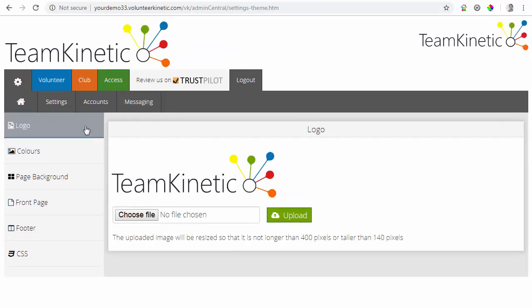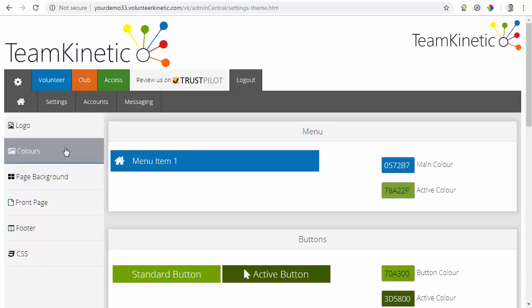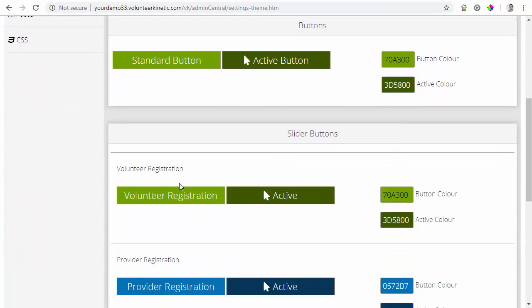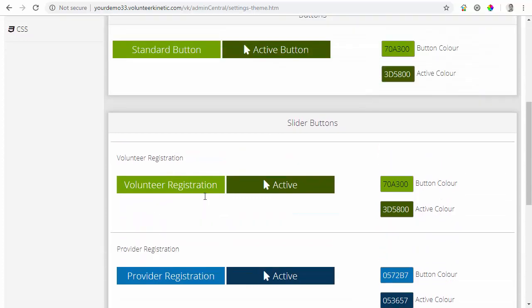So we've got the logo. Obviously you can change your logo, which appears in the top left, by clicking on choose file. You've got the colors. So these are the menu colors here. And we've got the button colors, and we've got the volunteer registration and provider registration buttons.